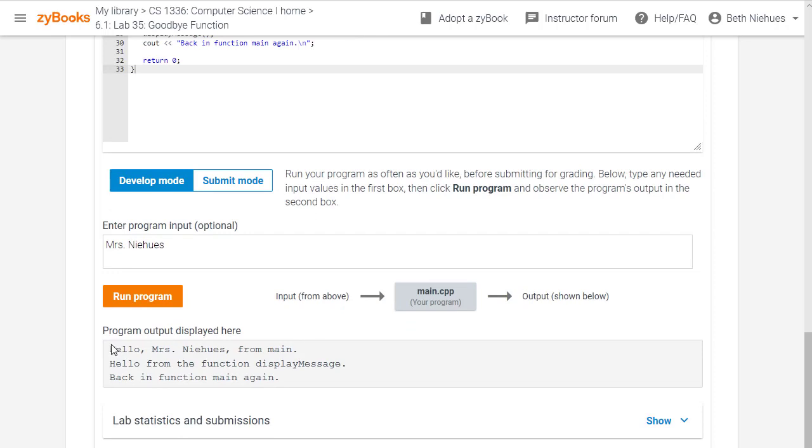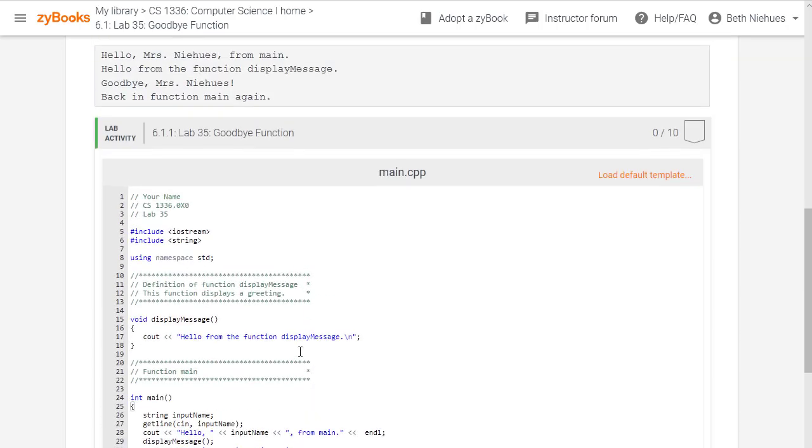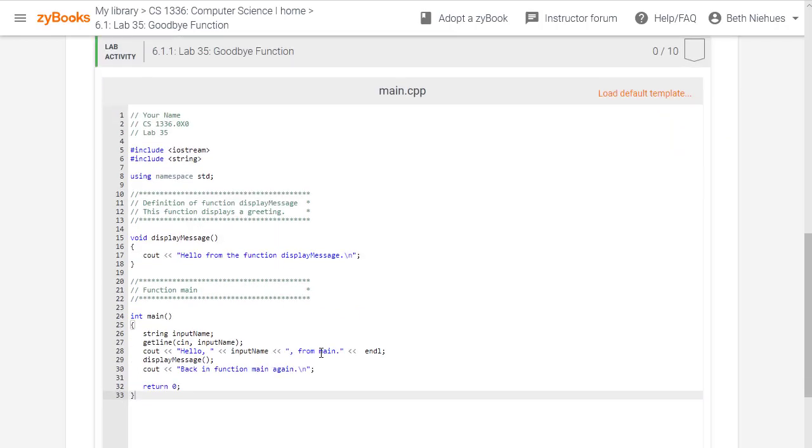So it says, hello Mrs. Nehus from main, this is the output, hello from the function display message, back in function main again. So let's go through the actual program and try to understand how the program's producing that output.